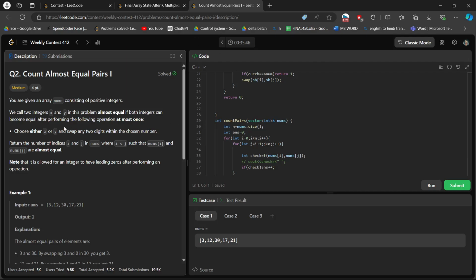That means we have to choose x or y, then swap digits within the chosen number. If we choose x, then we swap in x, not y. We have to return the number of indices i and j in nums such that nums of i and nums of j are almost equal.